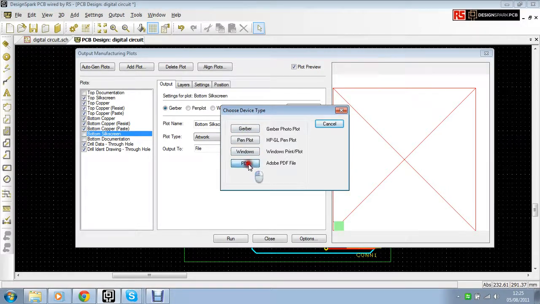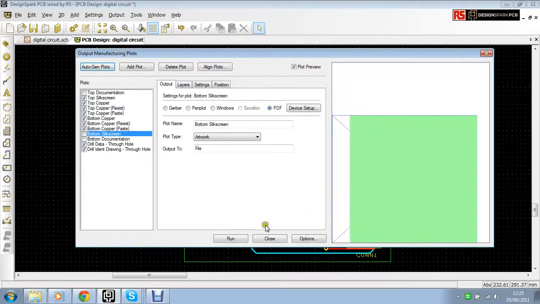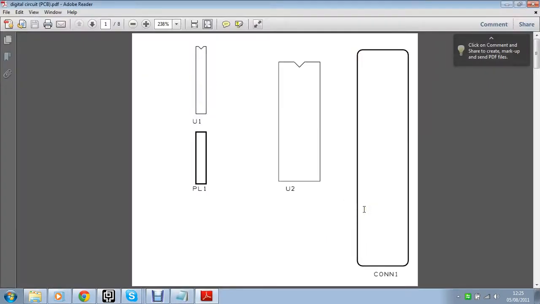But instead of going for Gerber, I press PDF. We get exactly the same option screen, because the files created would contain the same sort of information. It's just that we're going to a PDF format as opposed to an actual Gerber and drill file format. Say OK to that, and then we can run this report. Again, we get the plot report, but very quickly we're taken to the PDF.